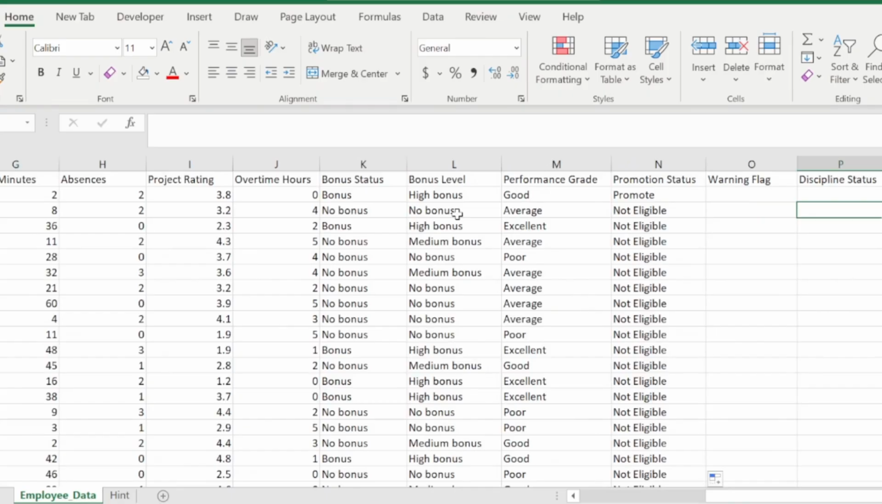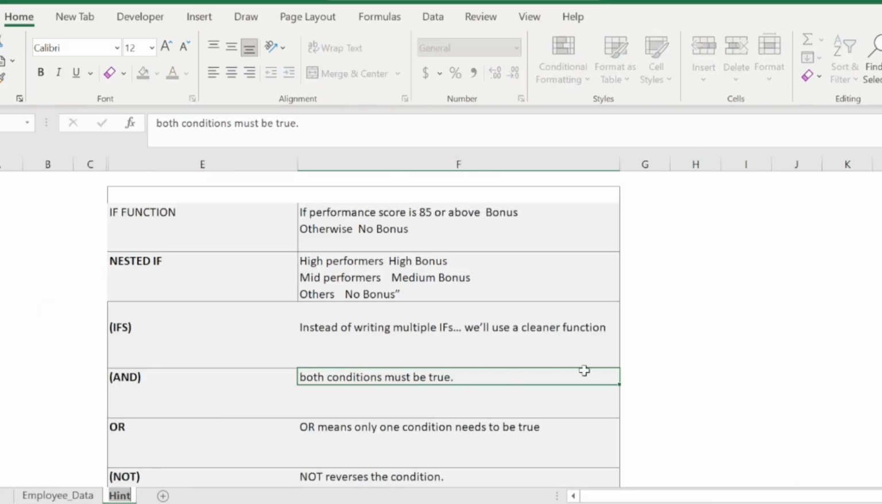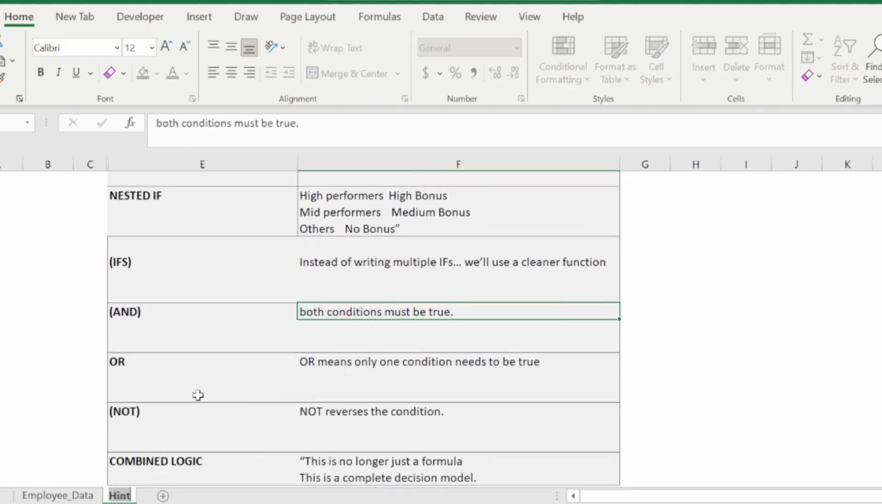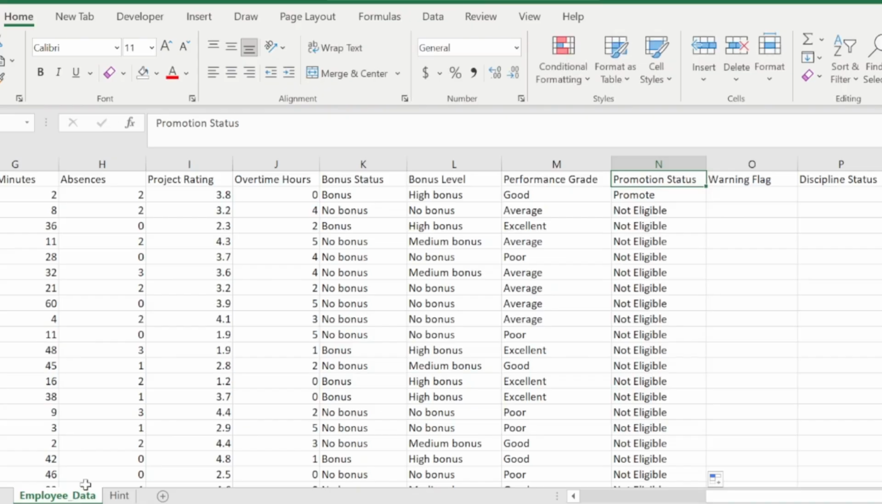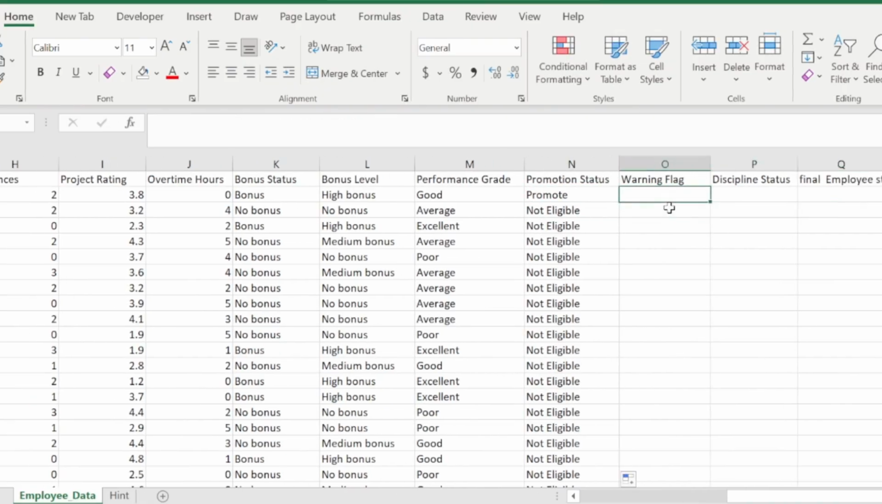So now let's proceed to the warning flag. So now let's go to our cell. The warning flag will be using our OR condition. OR means only one condition needs to be true. That is where the OR function comes in. So one condition can just be true. So that's where the OR condition comes in. So we're using our OR condition here now.